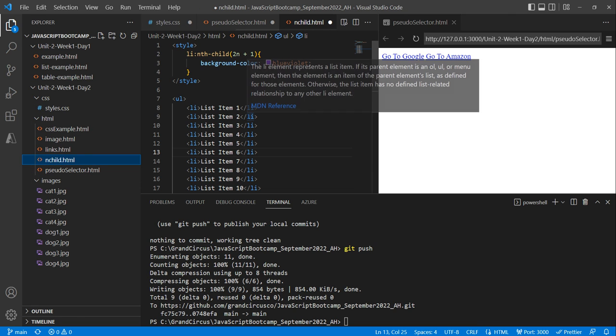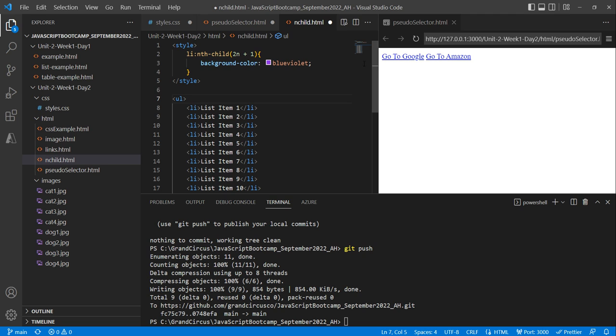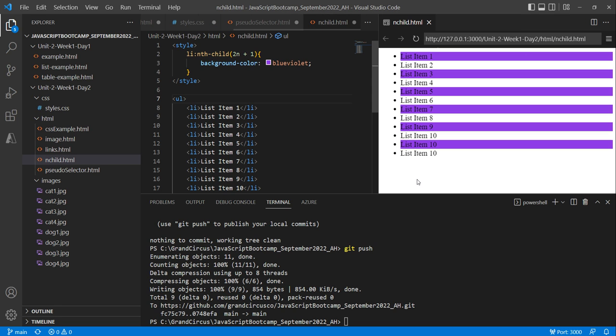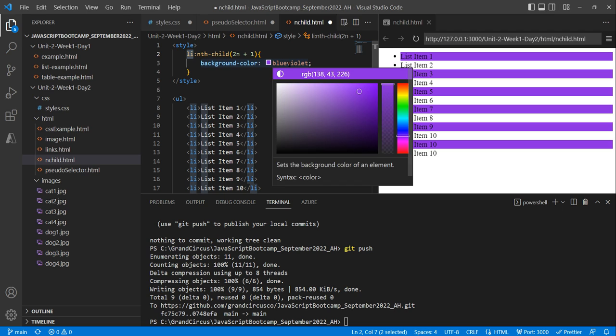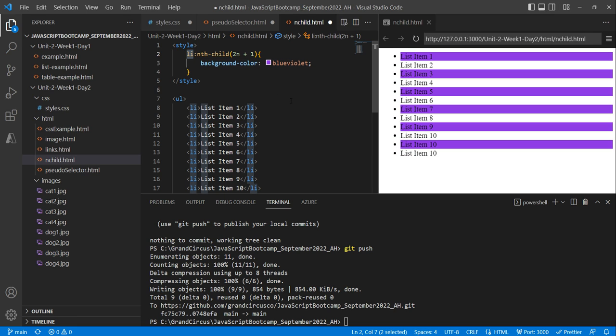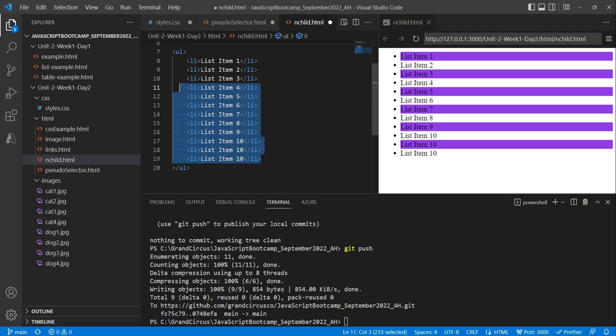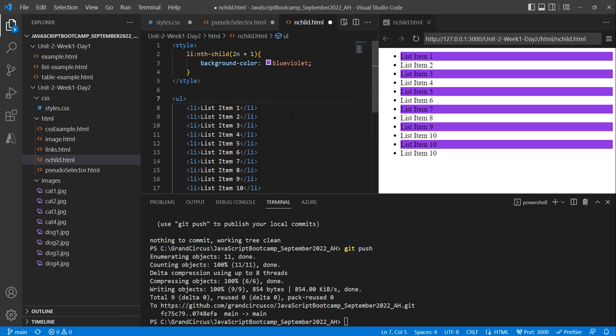The last thing we went over was nth child, which, honestly speaking, is not used that much, but it's still good to know. Okay, nth child will basically apply a style to every item that fits a criteria. What I mean by that is I have this list, this li tag, and what I'd like to do is apply the background color blue violet to every odd numbered item. So 1, 3, 5, 7, 9, etc. So I have all these items here, and I want to just apply this purple background to the odd numbered ones. Well, I can do that by doing 2n plus 1.